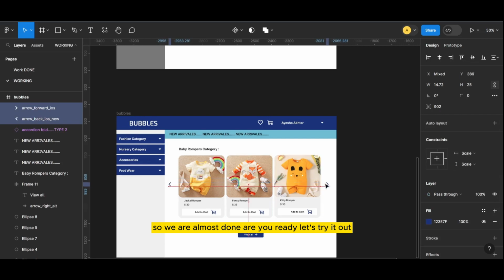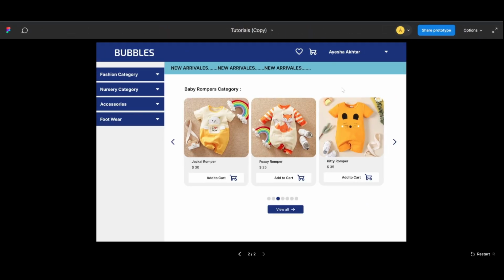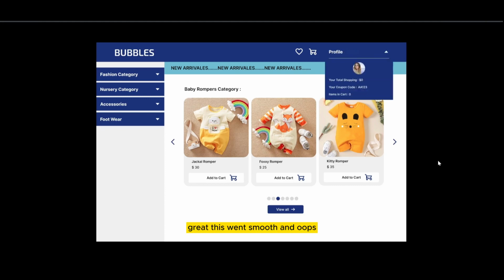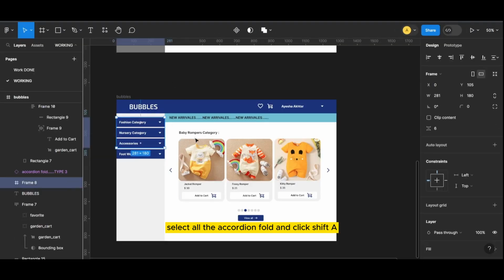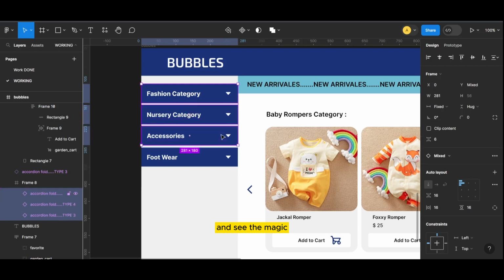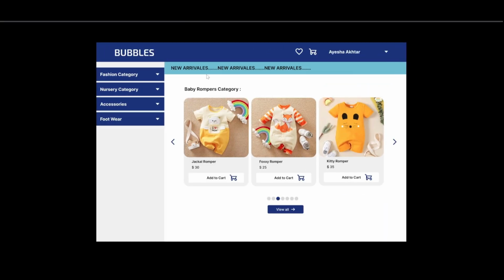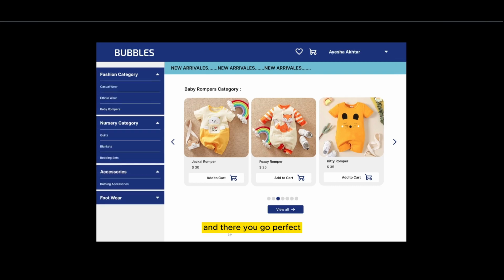So we are almost done. Are you ready? Let's try it out. Great, this went smooth. And oops. Select all the accordion folds and click Shift A and see the magic. And there you go, perfect.